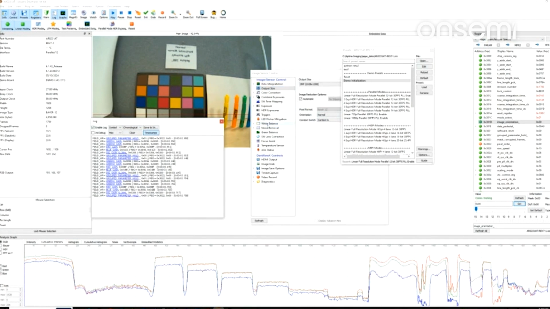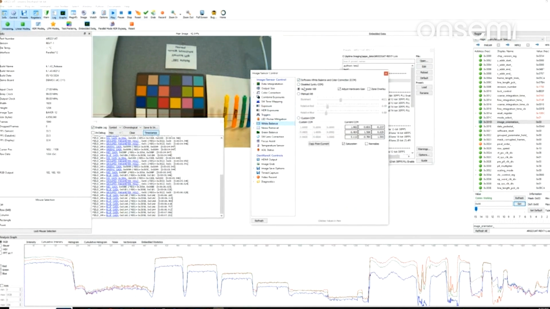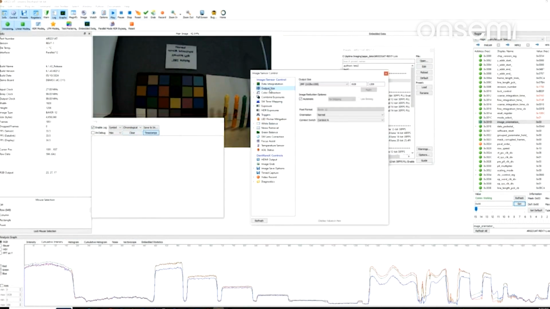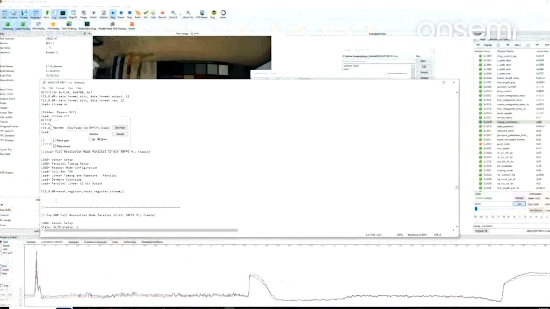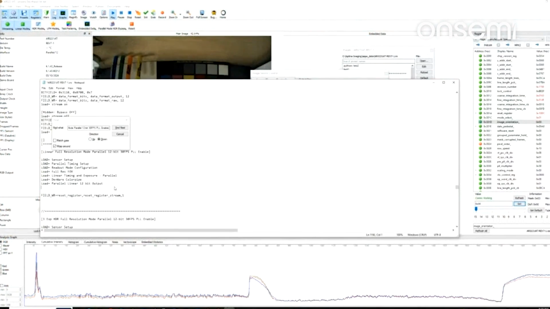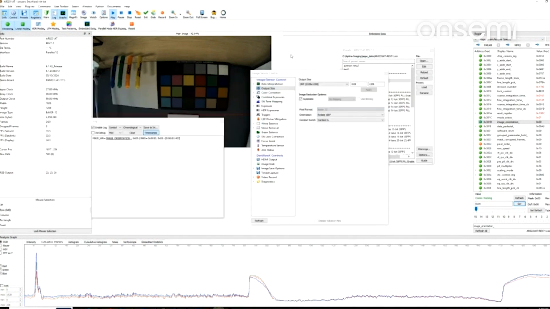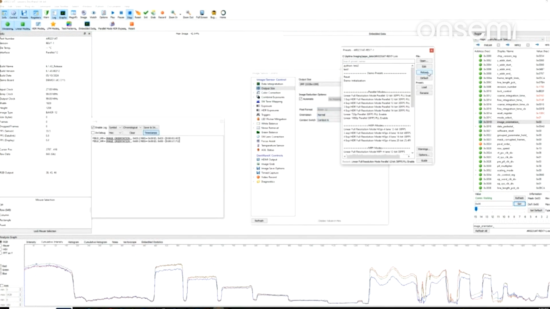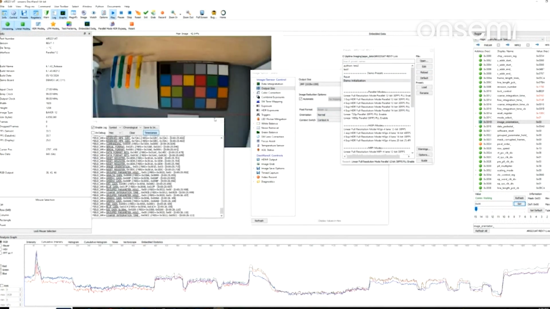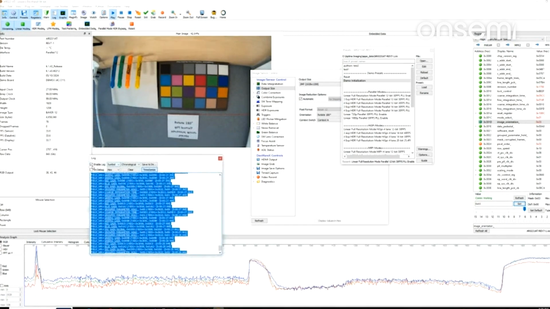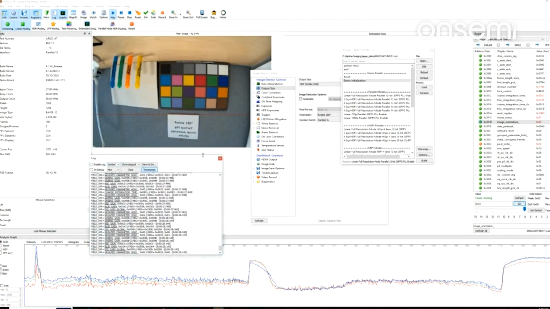Just enable the log. Turn off exposure again. Turn off white balance. Clear. Go back here. Copy. Back to my file. Do this right before it streams. Save that. Back here. Do a reload. See if I did this right. And there it is. So now we were able to do it. Sorry for that little bit of confusion there.